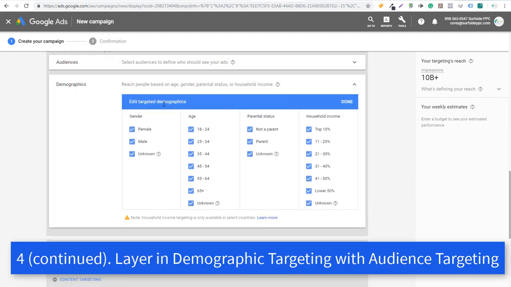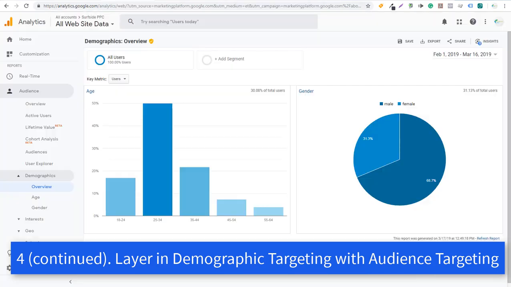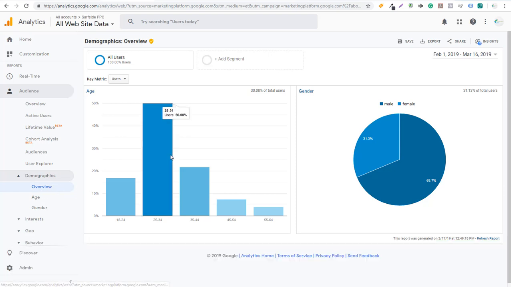So the way you can use demographics is open your Google Analytics account. So pick some dates, go to the audience, demographics, and overview, and you can see the age and gender of the people who are visiting your website. So if I look at Surfside PPC, it's mostly 25 to 34, so that's 50% of my audience, and it's mostly male, so that's about 70% of my audience.